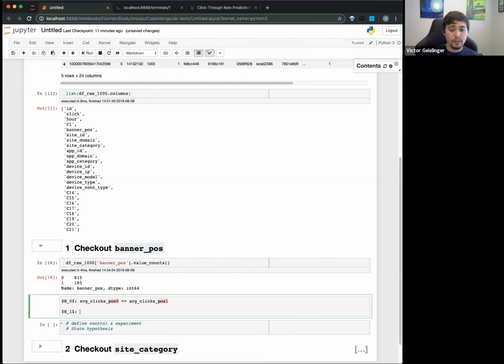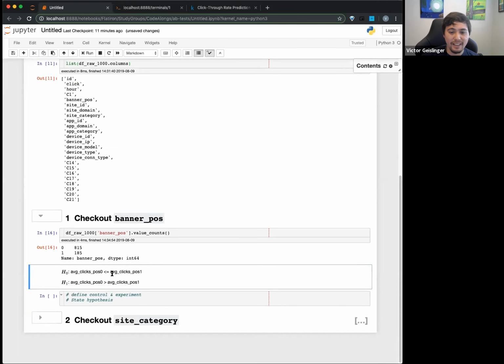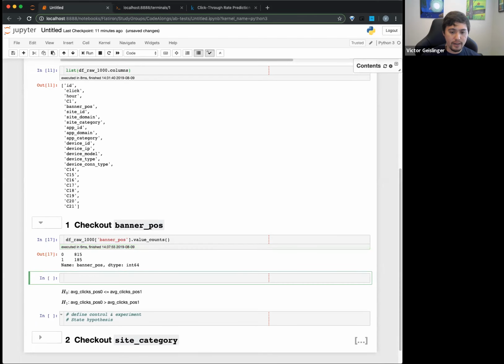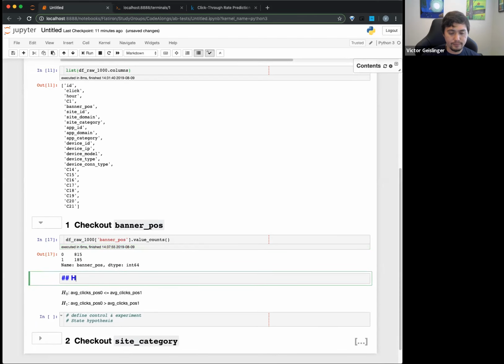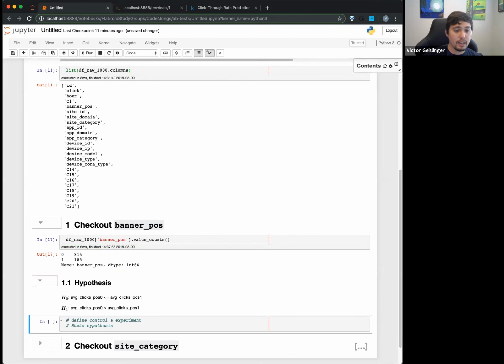And so our alternative would be the opposite of this. So clicks, and what's the opposite of this? Greater than. Right. I'm really walking through this. All right, so we've got our hypothesis. This is what we want to check out. So I'll put a little marker right here. Okay, so that's our hypothesis.